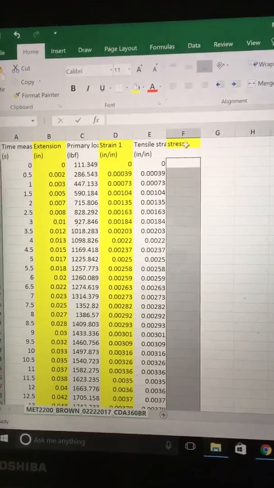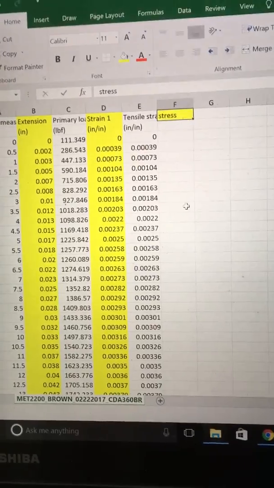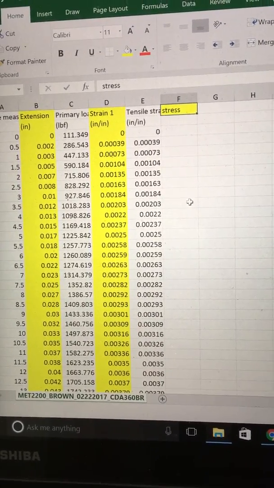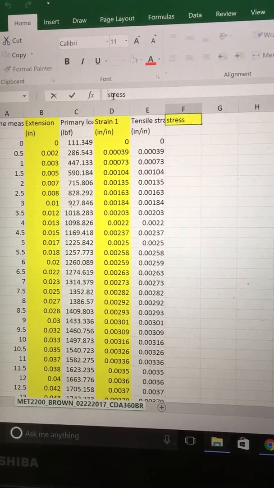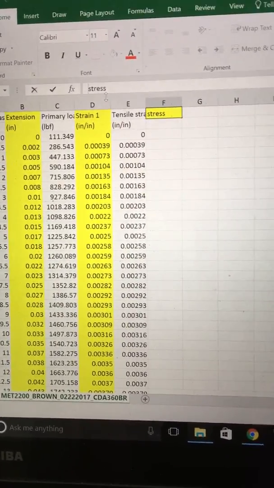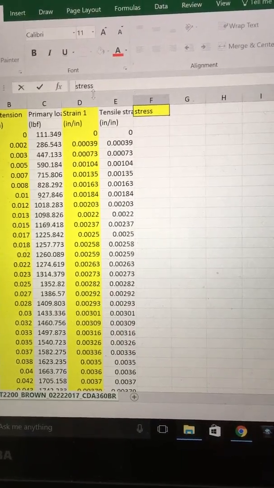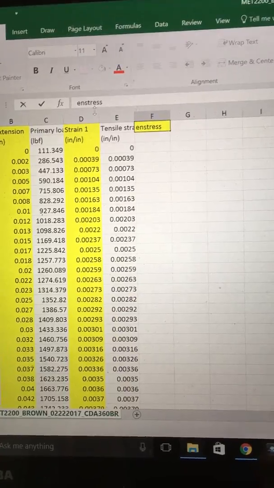Okay, so I'm gonna make this video kind of slow so you can play it over and over again. But how you make the engineering stress in Excel is as follows. I'll just show you how to do brass, because I already did this, but I'll just do it again, and then you could do the other ones. So on the top, you should label it like engineering stress or something like that.